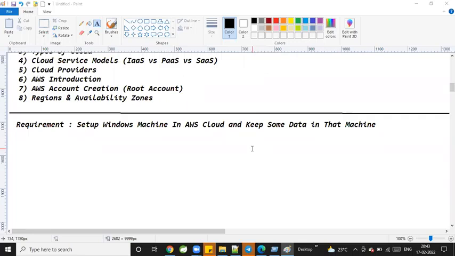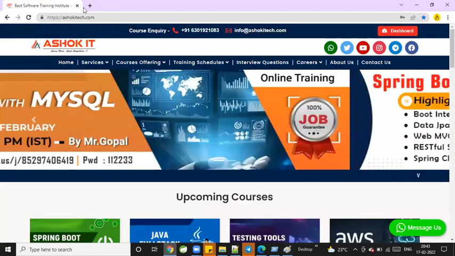Yes, we can do that. So in order to set up a computer in AWS, do I need to log in to an AWS account or not? Yes, sir. Okay, let's log in.